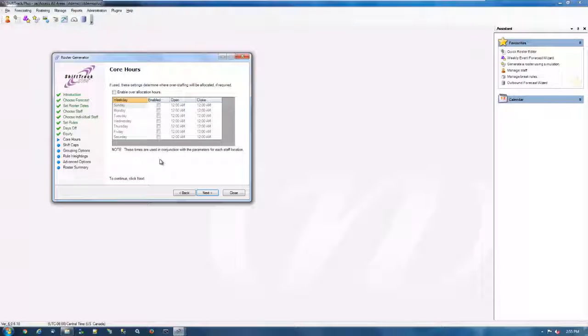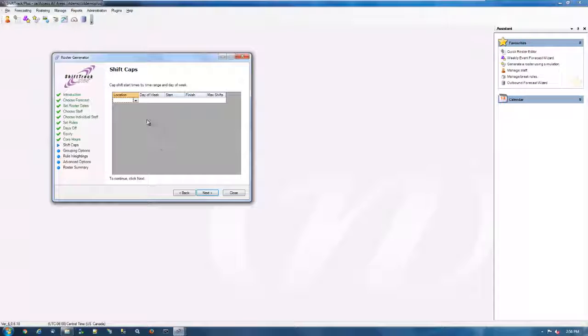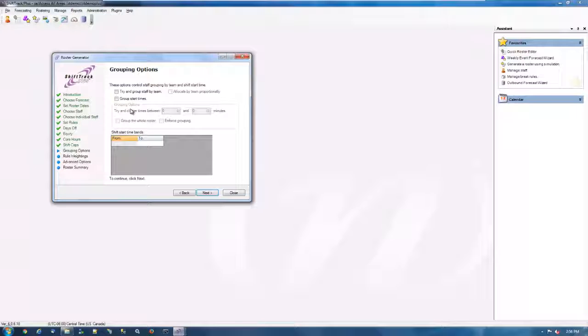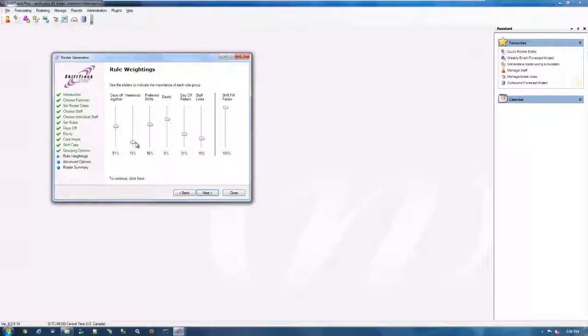I can enable core hours, so if we need to give out more hours than the roster generates, where do I want those hours scheduled? I can set shift caps. I can set grouping options. Now I set how much weight each of these rules need over filling all of the resulting shifts. This allows more fine-tuning before the roster is generated. A few more clicks and I'm ready to generate my roster.